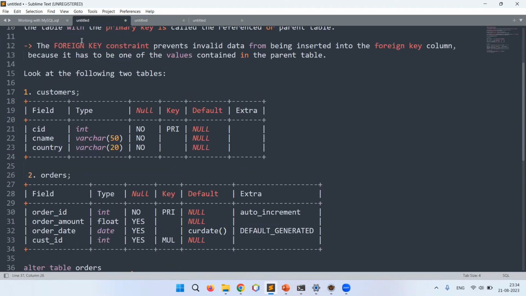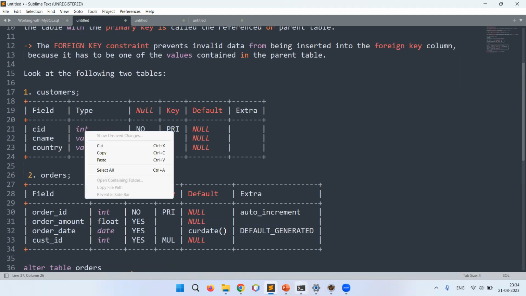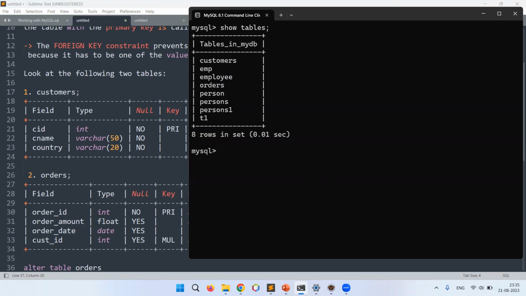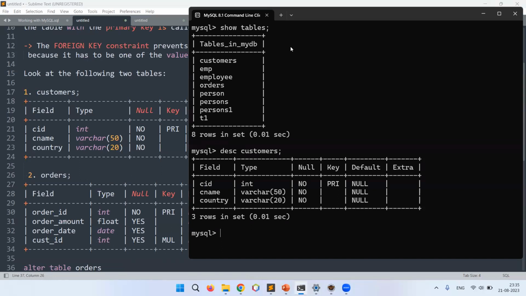Now let's understand this example, whatever I have told you, by going through our MySQL. Let me make it a little bigger. I just want to show tables here. So these are the tables. I have a customers table. Let me see the customers table, describe customers. Let's see the structure. The structure is similar to what we have mentioned over here. CID is integer and it's a primary key. CNAME and country can allow null values, by default null.